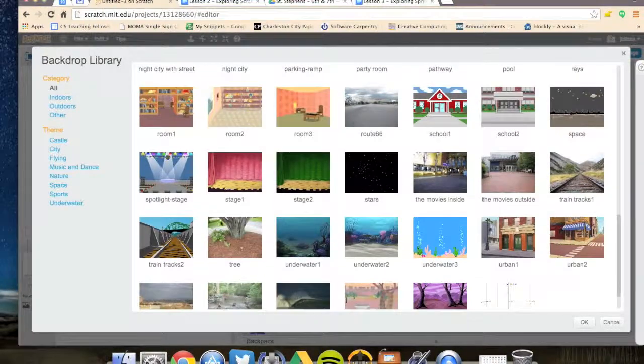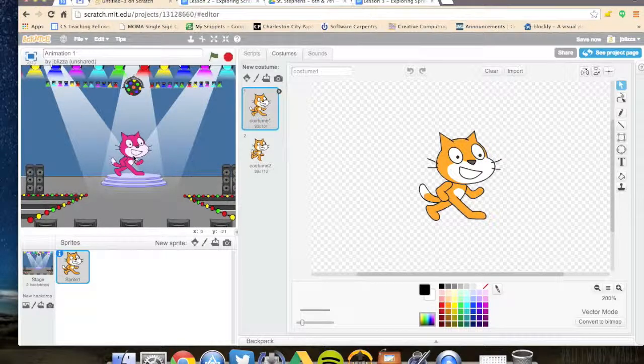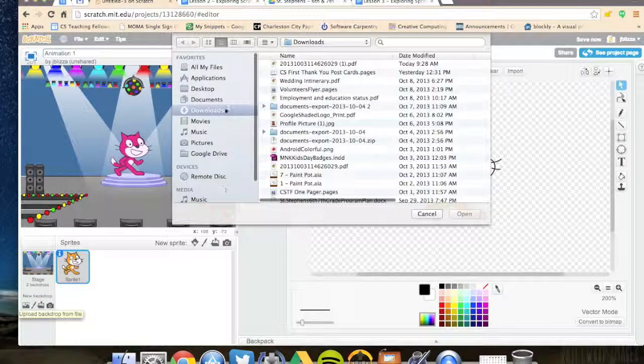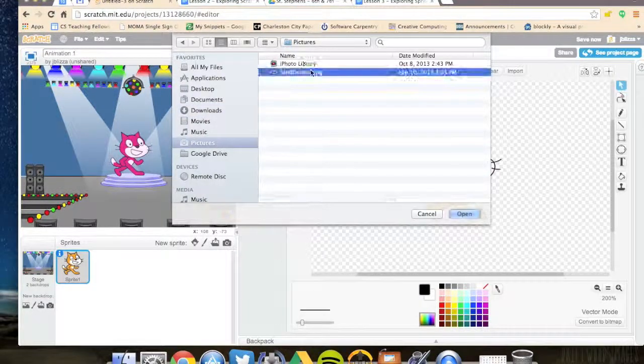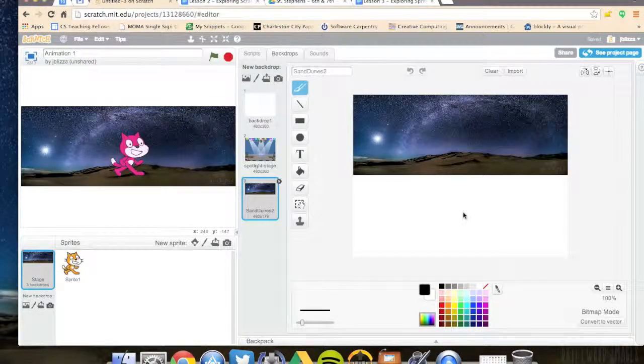Let's see. Let's put our Scratch cat on a stage. All right, and we can drag him down here on the stage. So that's one way that you can add a backdrop. You can also upload any backdrop from a file on your computer. So I have this backdrop as my computer screen backdrop. And so here's my cat at the Great Sand Dunes.